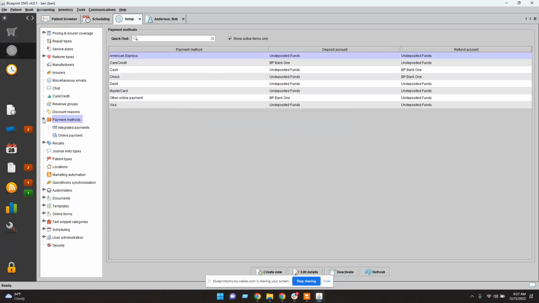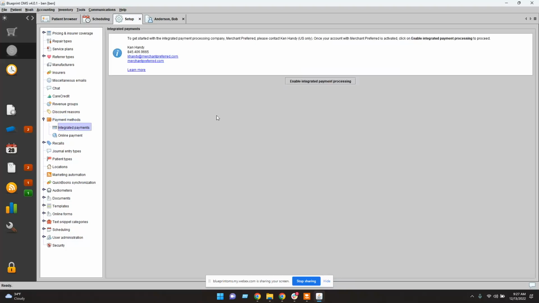Okay, if we expand this payment methods tree here in the setup menu, we'll see the options for integrated payments and online payments. This allows your clinic to integrate with the payment processing system. There are partners, which you'll see listed here. And this just, again, adds to the efficiency when entering and processing card payments with Blueprint. This is only available for U.S. customers.